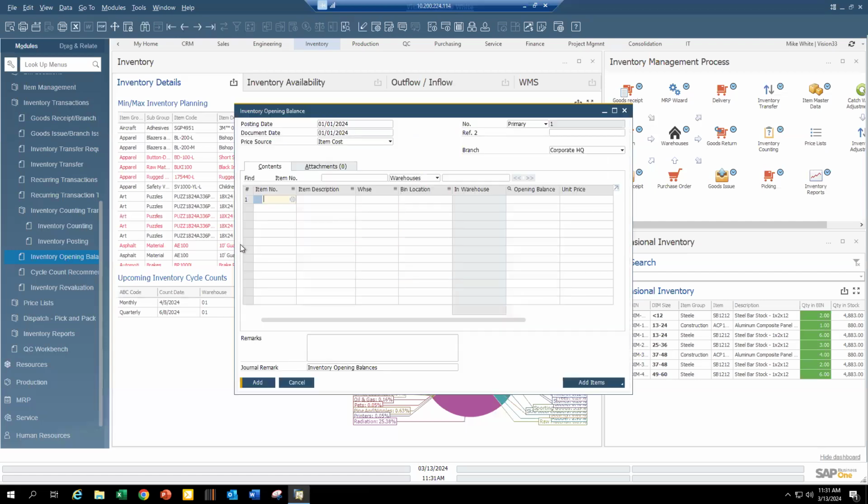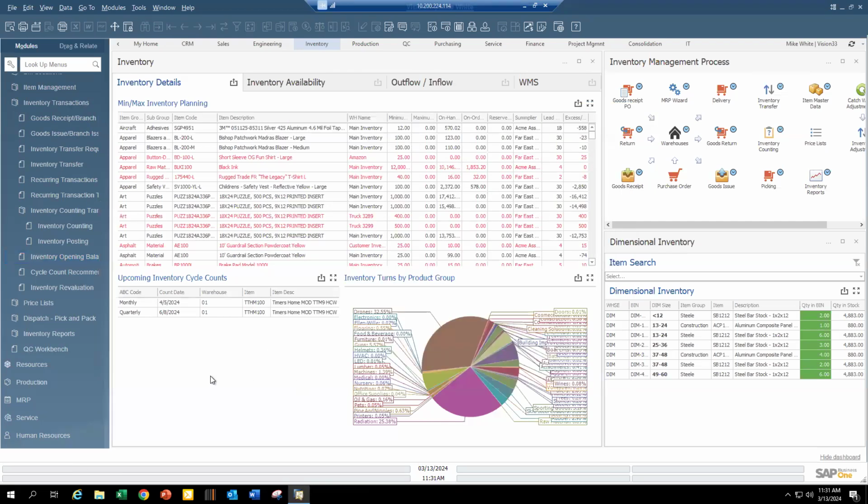Inventory opening balances. This is a screen that we use during implementation where we paste in all of your inventory, and we give it which warehouse or bin it is in, what your opening balance is, and what the value of that inventory is. This allows us to jumpstart your implementation process and go live very quickly.